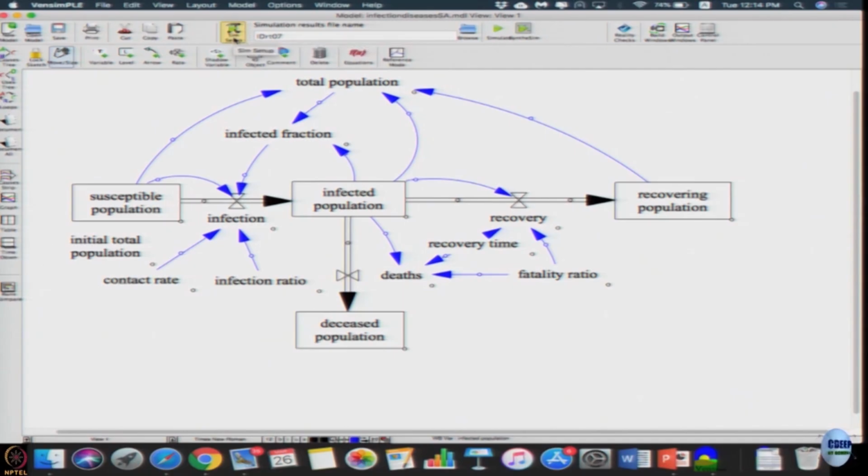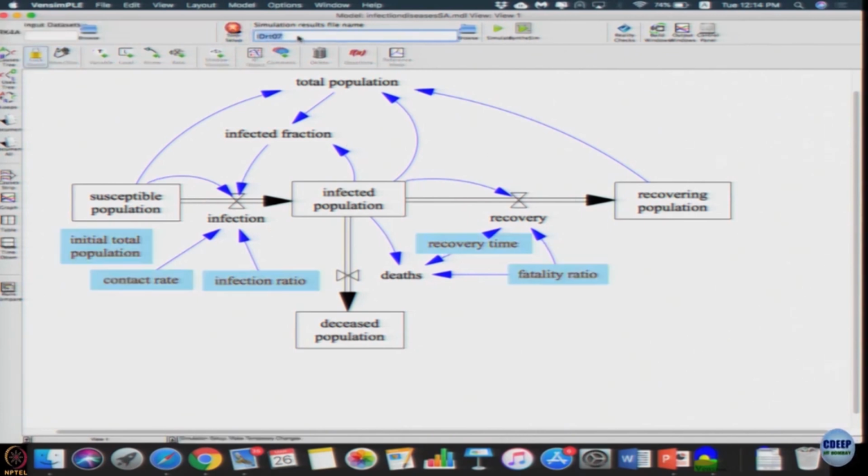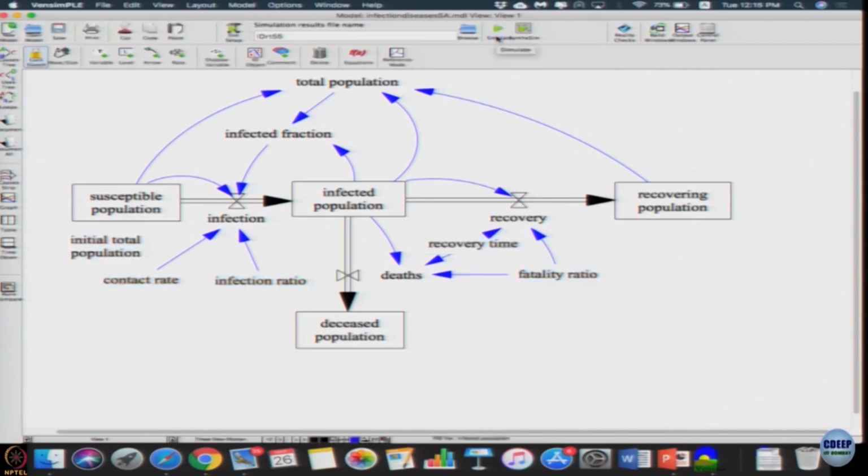So, let us just do that. Again for the 50% increase, I am going to click sim setup, call it RT 55, click recovery time, and instead of 0.35 write 0.525. So, this is a 50% increase in the recovery time. Then I click enter, and then I have to click this play button. I click infected population.